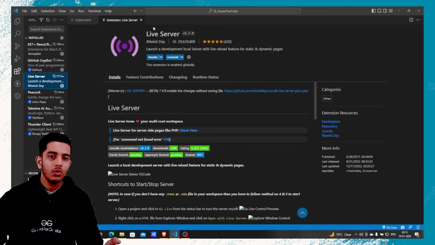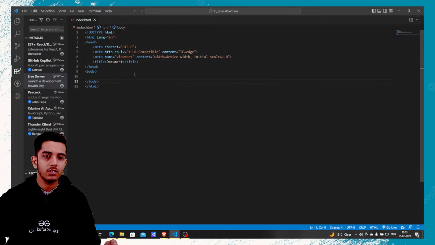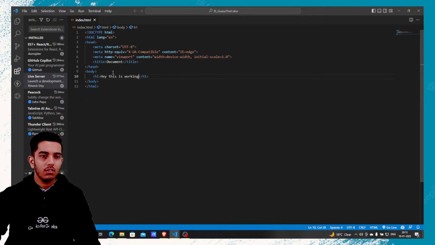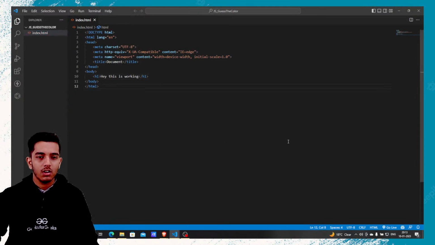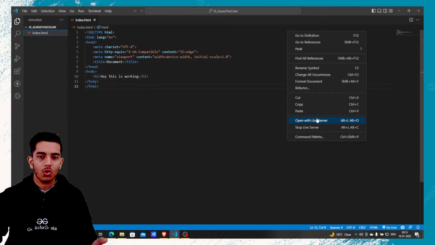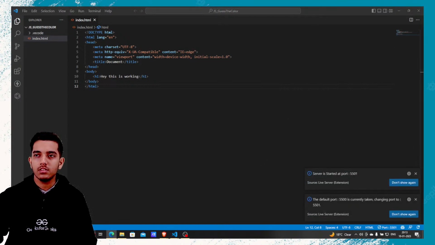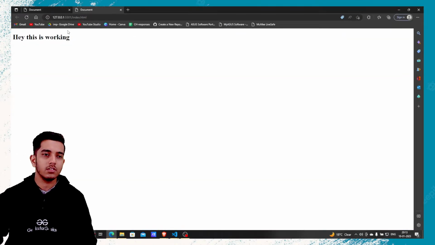Yeah, you have to install this live server extension. After that we can just check our project. For that, let me write something: h1, hey, this is working. To check this, first right click, open with live server, or you can just click go live. Our project has been started and you can see that it's showing, hey, this is working.